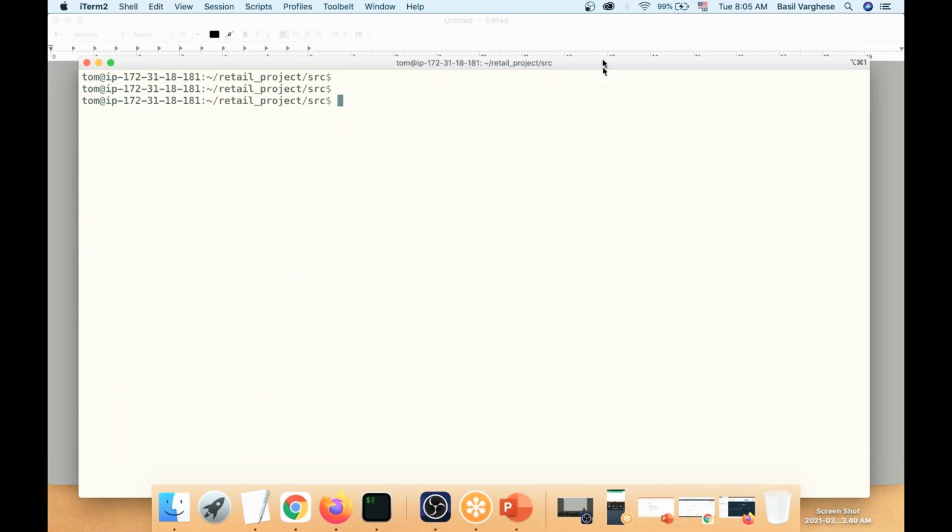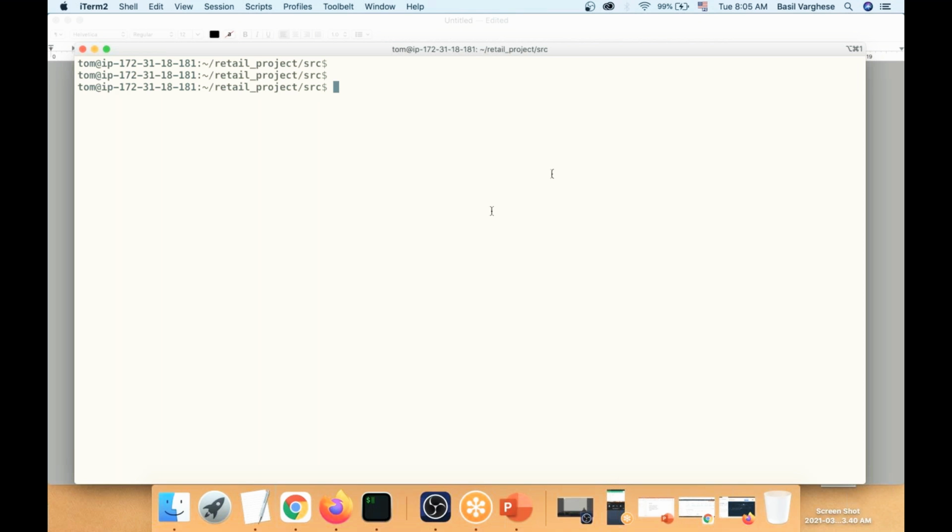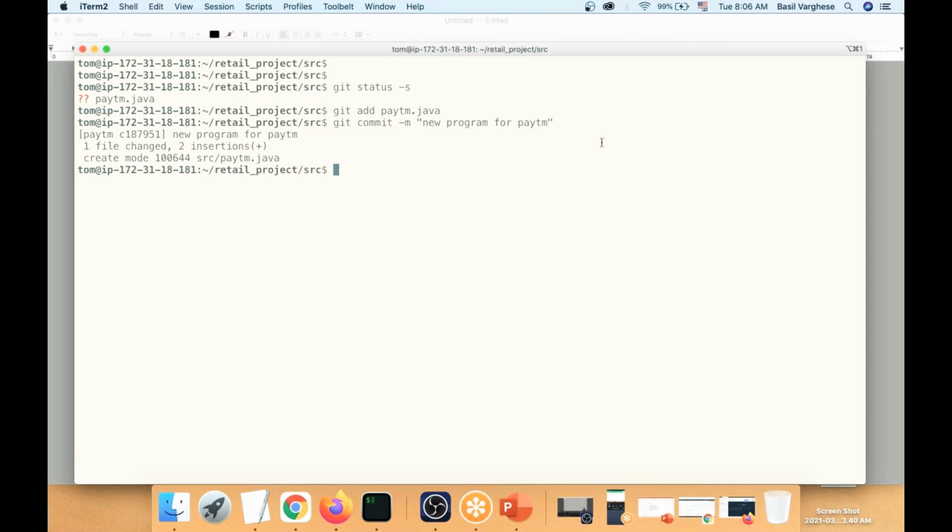He's making some small changes himself in the code, and assume he's going to make a commit. He modified this file, so he is adding the file. He created the file, he is adding the file, and he is committing it. New program for Paytm. So where he is committing, which branch will the commit go into? Commit will go into the Paytm branch.